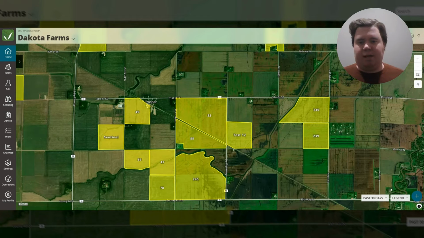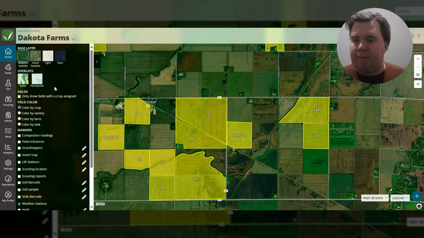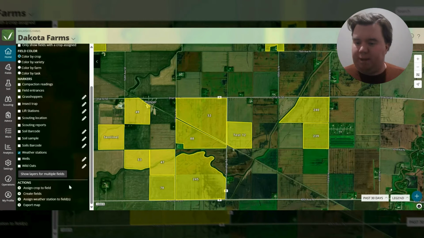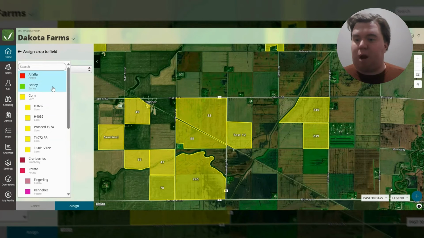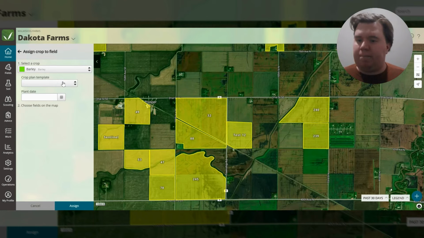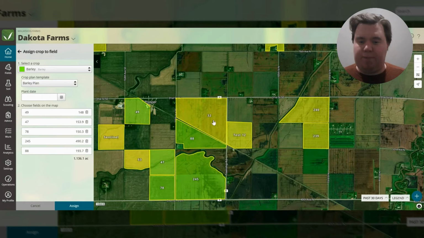So let's say that you made some sort of mistake and that you included an incorrect rate for all of your plan, or the plan changed and you have different crop assignments you need to make. To override a plan and do something different, all you've really got to do is click on the slide out map pane here, scroll to the bottom, and then click on assign crop to field. I can then come in here, pick the crop I want to assign, in this situation, barley. I'm going to click on my barley plan, and I'm going to select the fields that I want to reassign to a different crop. Once I've done that, I'm going to click on assign down here.